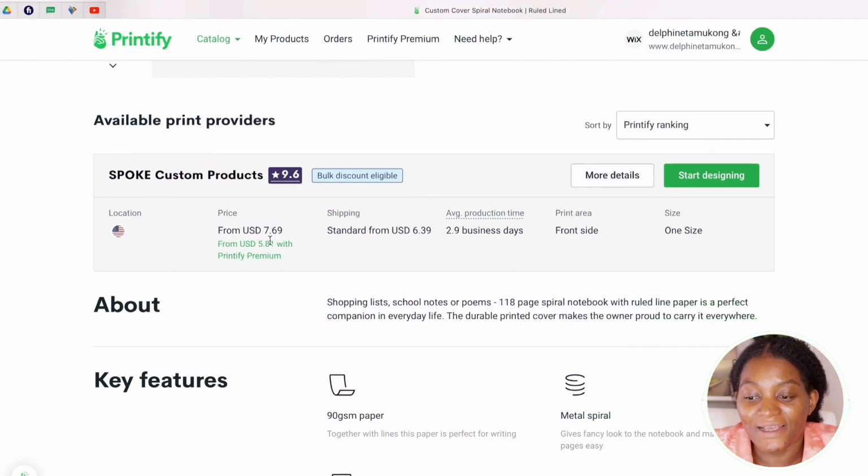This is the price here, 7.69. With this product, the price is really low. So we found a product that we want to make. Let's go now to Etsy and see how much this product is being sold for, and look at some designs that we can put on our own product so that we can start selling and making some money.